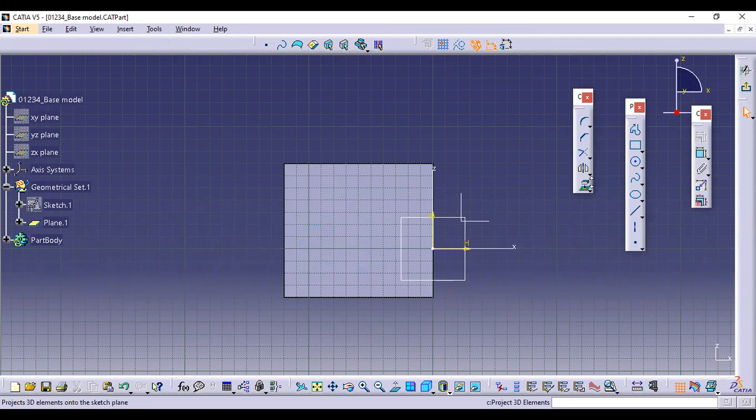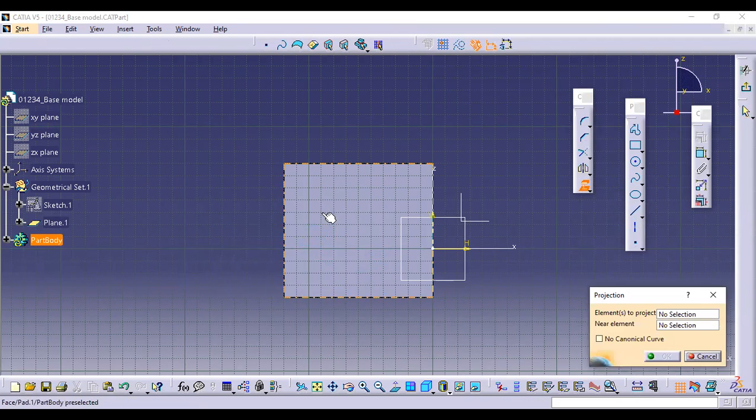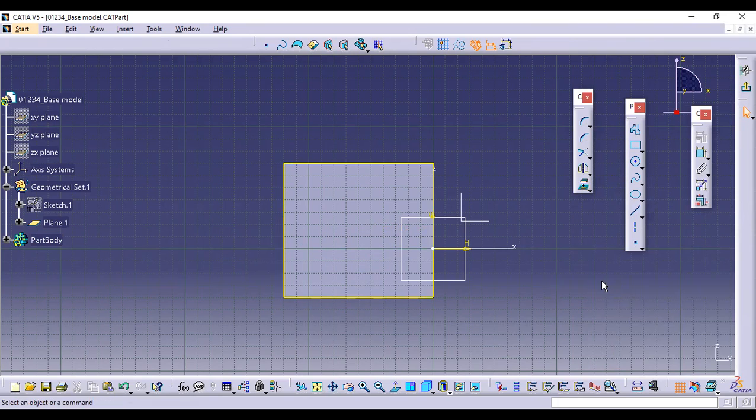So how to project it? You can use this tool and say project. The lines are projected from the 3D model we have created already. This is for our reference. Click on this. What is the meaning of yellow color when you project it? Yellow color means the lines which you have projected are linked with the 3D model you have created.